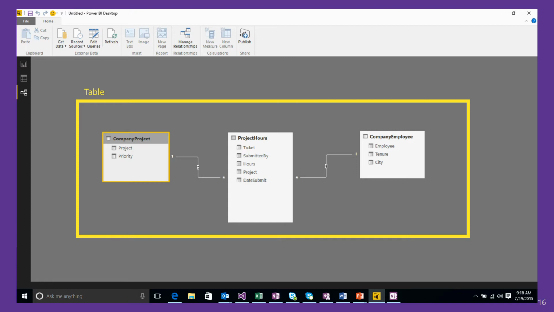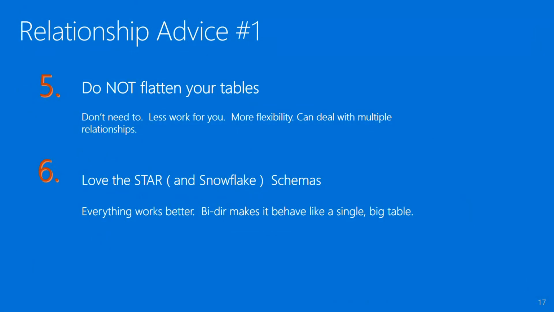That's okay. The relationships we don't want are the ones that go between three tables. If this is going between two tables, it's fine. So that's the first thing. Don't flatten your table. Second thing, love the star or snowflake schema. Okay? It makes everything work well.